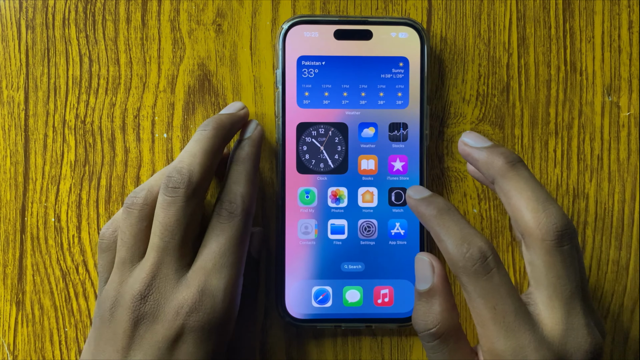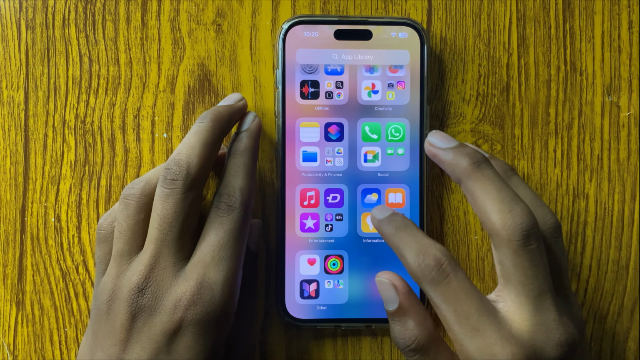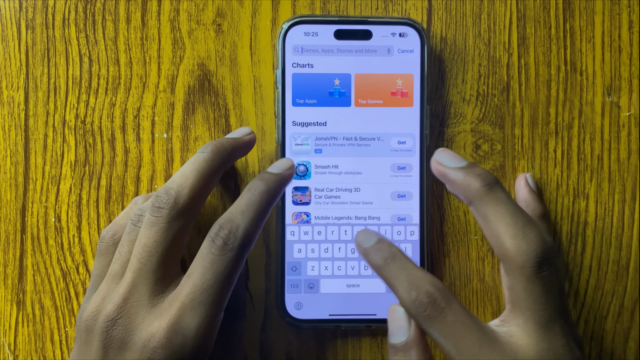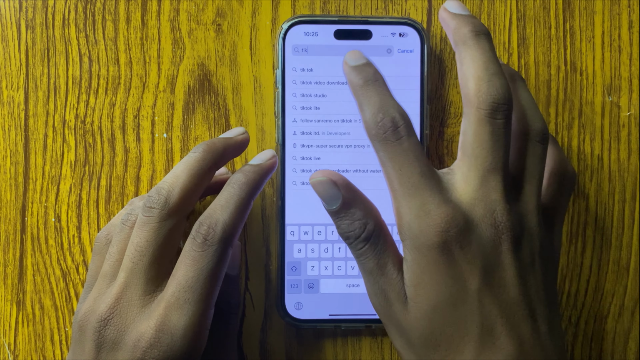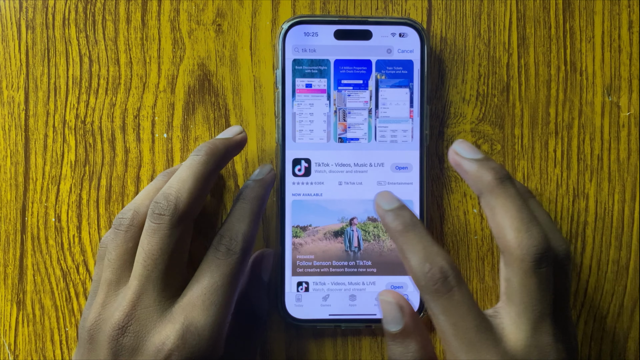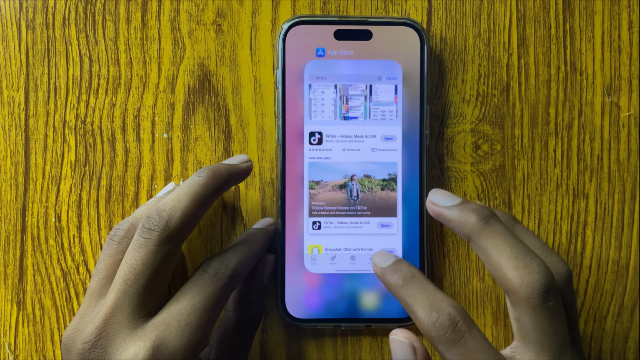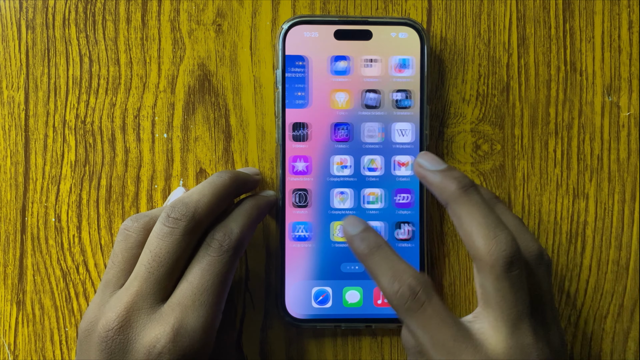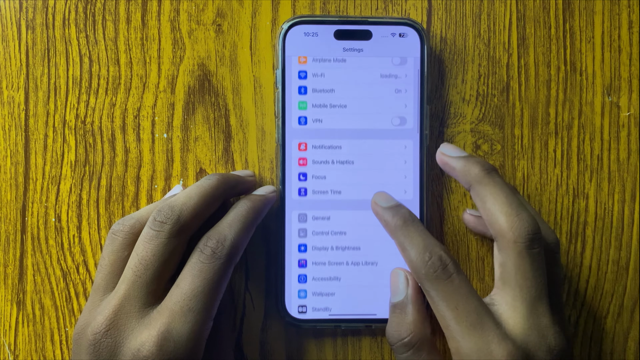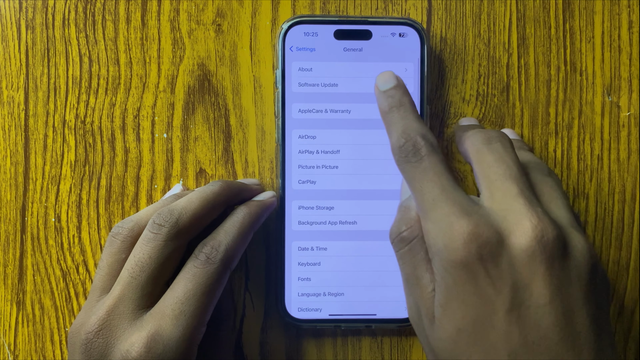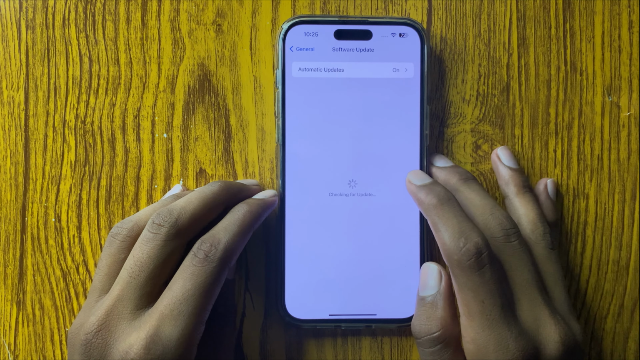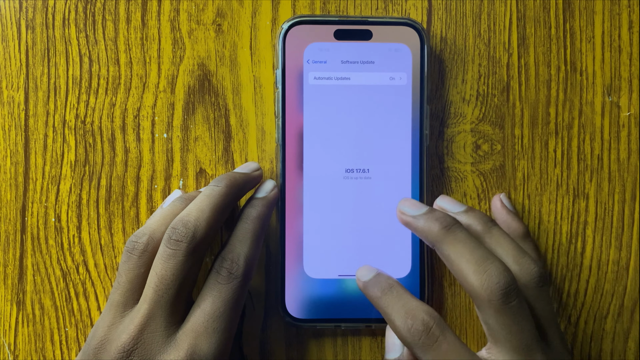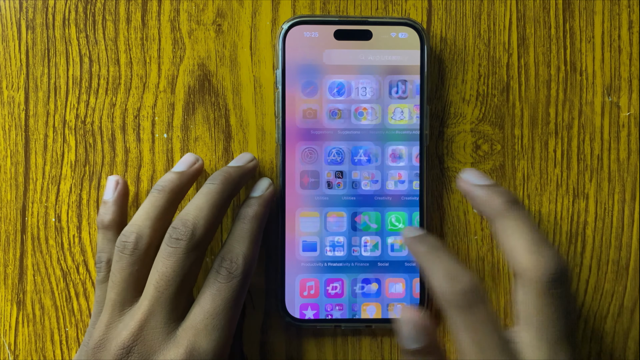If it doesn't fix, then open the App Store and check your TikTok updates. If it isn't updated, then update it to the latest version. If after that it still doesn't work, then open Settings and go to General and open Software Update and check here for the latest iOS version update. If it isn't updated, then update it and your problem will be fixed.